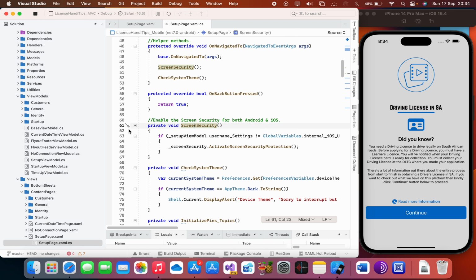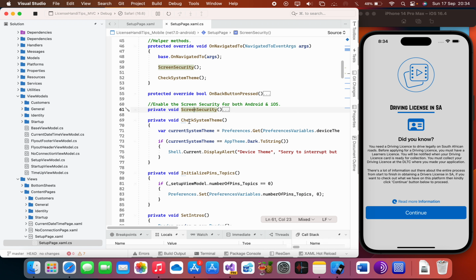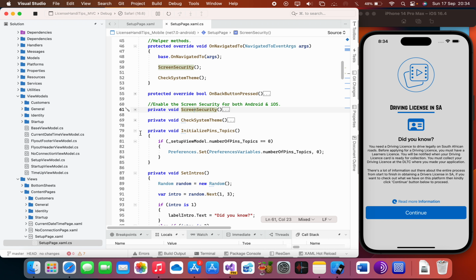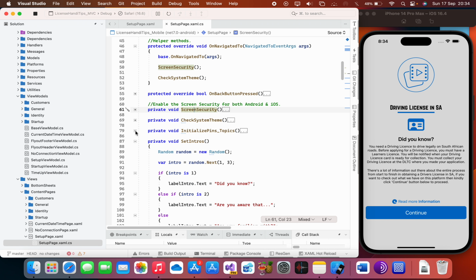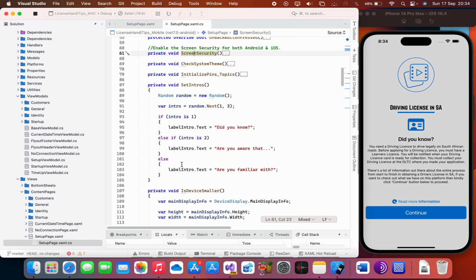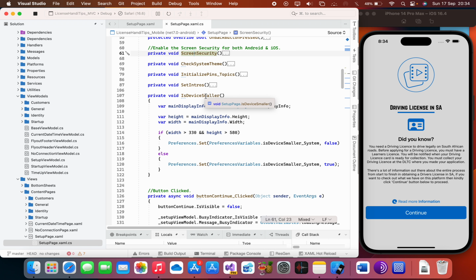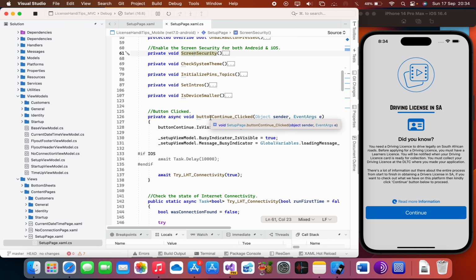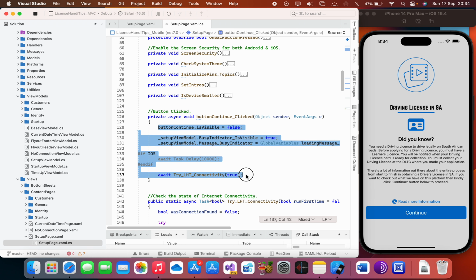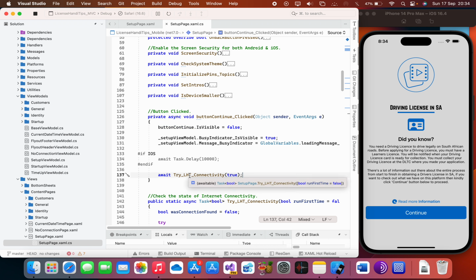Then I have that, like I said, we'll talk about that guy. Check system theme: if you're using dark mode, I'll tell you that you're using dark mode. And then initializing the topics, the pins for a topics page, setting the intros, something that we don't need to know, checking the device if it's smaller. And then this is the guy. When you click the button, there's a whole lot that goes into it, and we'll come back to it. There's a whole lot. Just don't see these few lines of code. The critical thing is this line 137, where we are trying the connectivity. This does a lot of things, right?